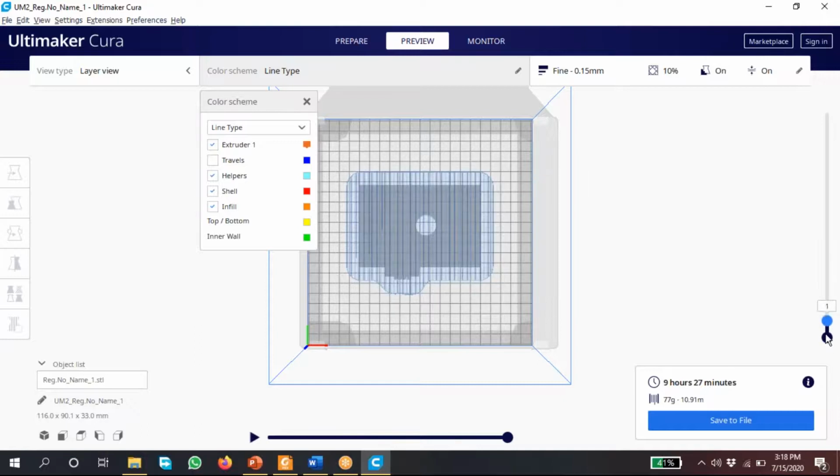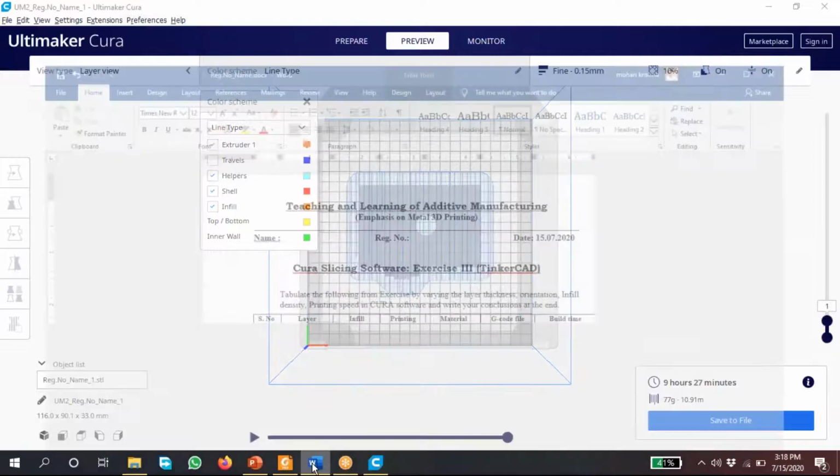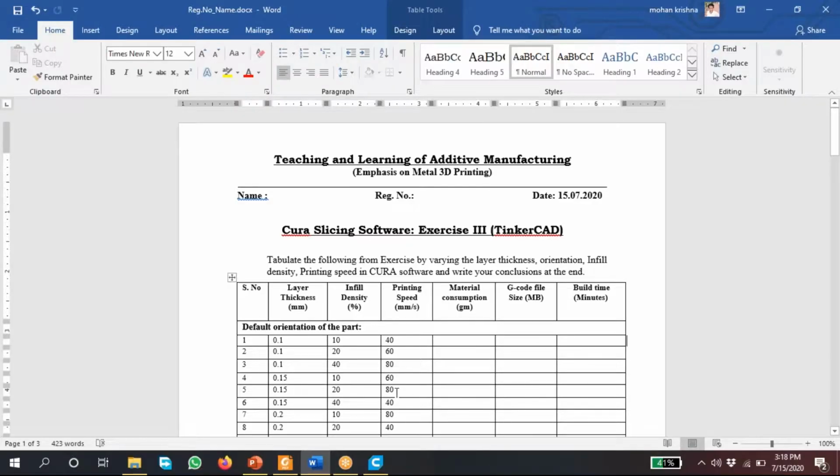This is the first layer, and before that you can see some gap here, right? That indicates what we call a helper, meaning raft. We have given raft, right? If you want, you can see here we have completed this one, right? 0.15. Okay.